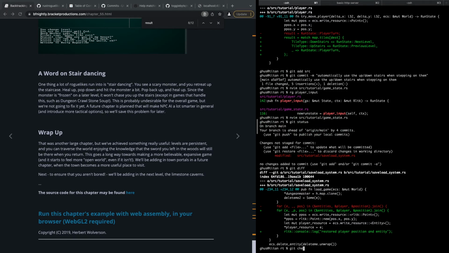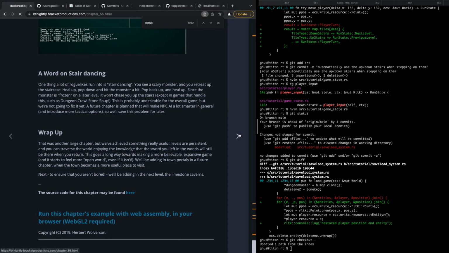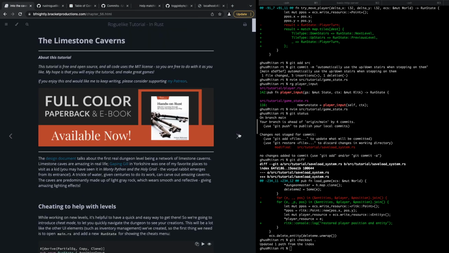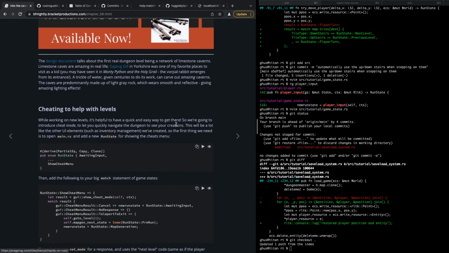All right. Let's undo that. And let's see, what's the next chapter? I got another half hour or so. Good. We're going to get to the Limestone Caverns now. The design document talks about the first real dungeon level being a network of limestone caverns. Limestone caves are amazing in real life. Gaping Gill in Yorkshire was one of my favorite places to visit as a kid.